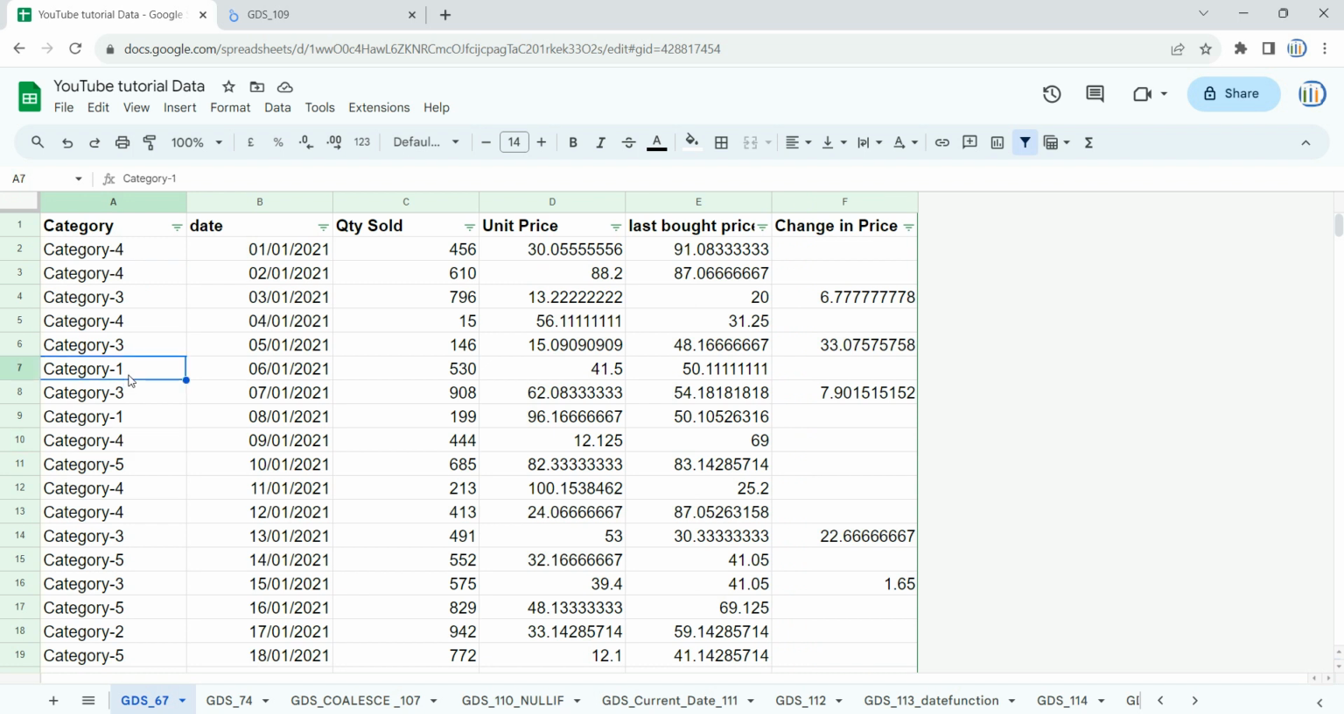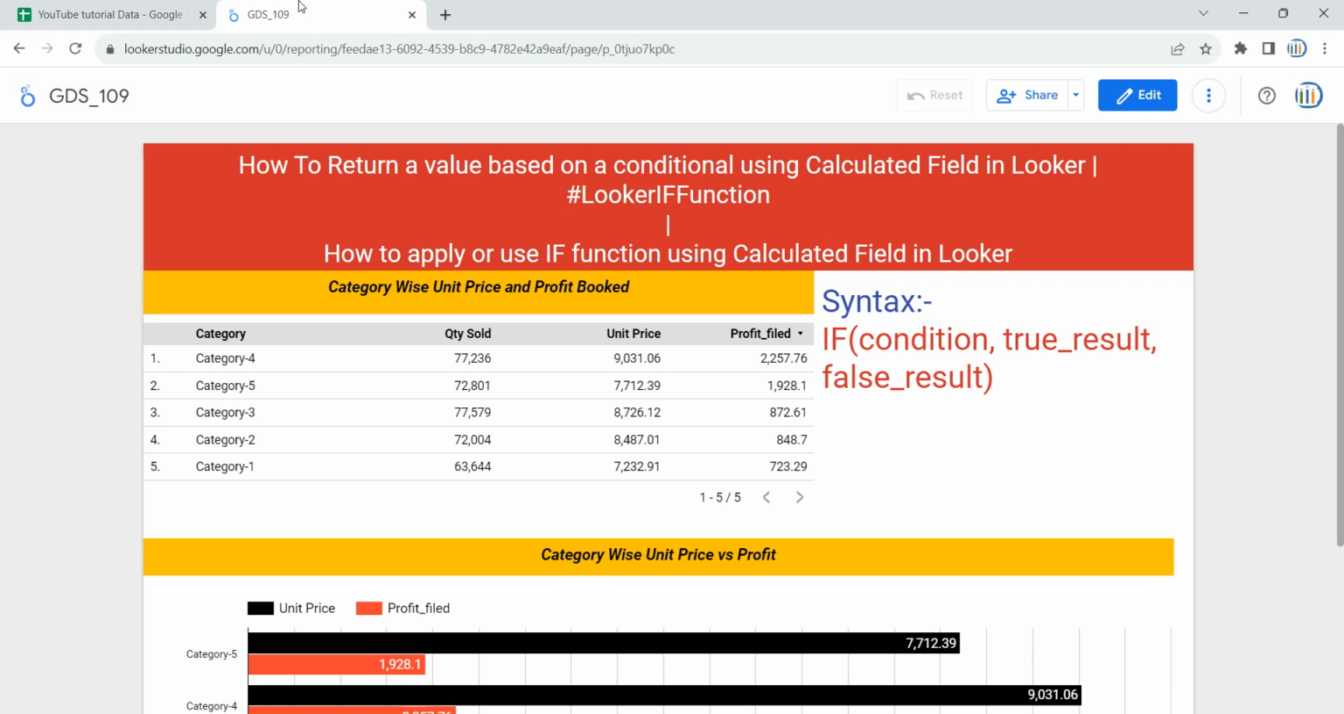Now there might be a situation where they say that if category is within 1, 2 or 3, then the profit that we are getting is 10% of the actual unit price. And if category is not in 1, 2, 3, then the profit value is 25% of the unit price. So in such a scenario we can use the IF function, and that's what we are going to do in this video.